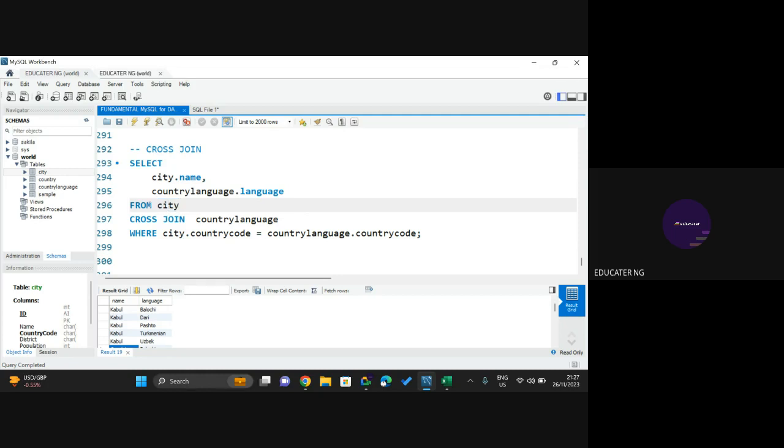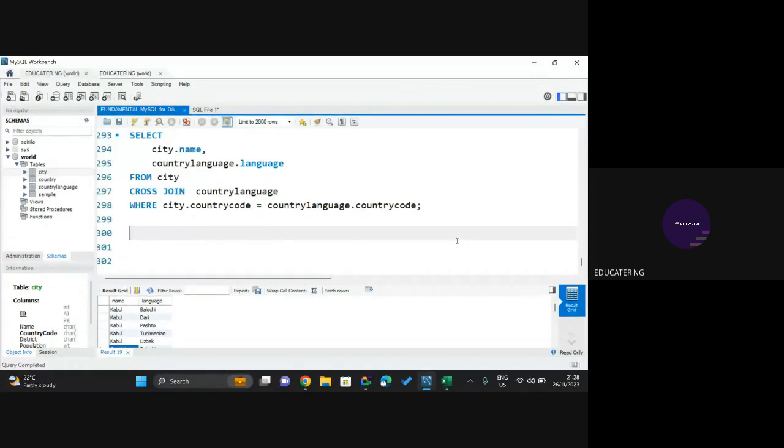So if you say from city, city is now your left table. Then when you say cross join country language, this country language table is now your right table. So your second table is your right table, your first table is your left table. Okay. So you can now have a where clause, where country code is equal to country language and all of that. And if you are very observant, you notice that if you think about it, this same thing will give us the same result as inner join. Okay. So this is cross join for us. Let's take it further and talk about when we need to perform multiple joins.